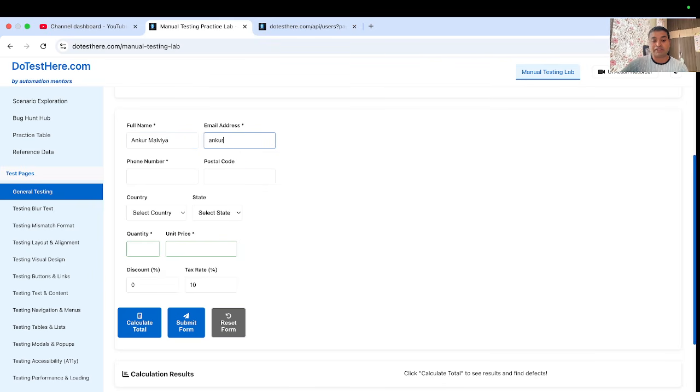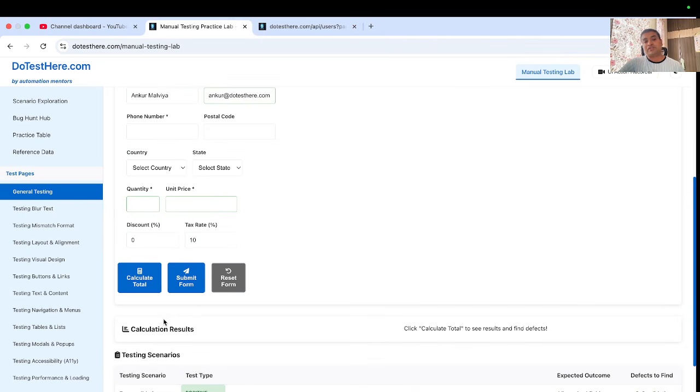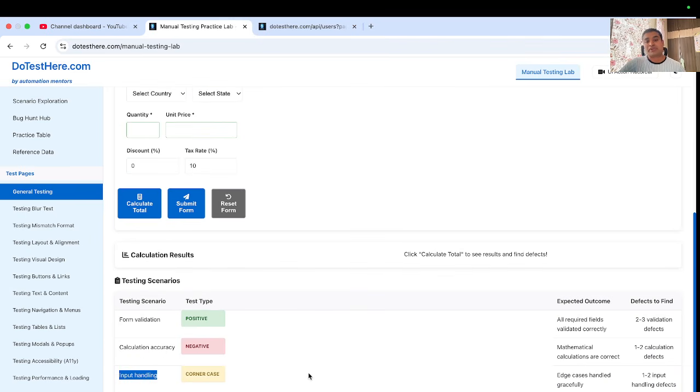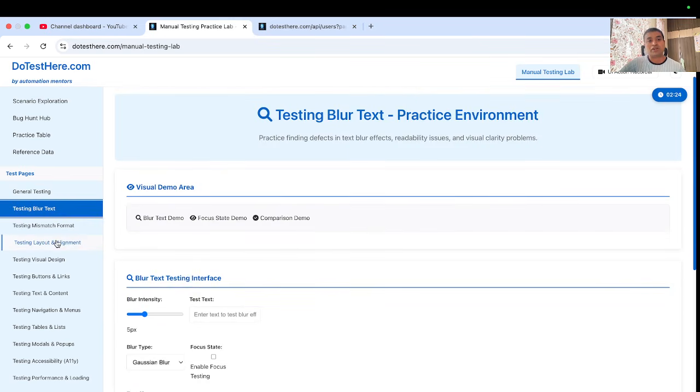Similarly, email address. Let's say I enter the email address as DoTestHere.com. Without a domain name, does it allow me to submit or not? If it allows me to submit, then that's a defect. You need to write that, and only then can you identify those as defects. So this is what a negative scenario and a corner case scenario are. This is just a hint for you, just for reference, on what scenarios you can write. This way you can get an idea of what kind of page it looks like.